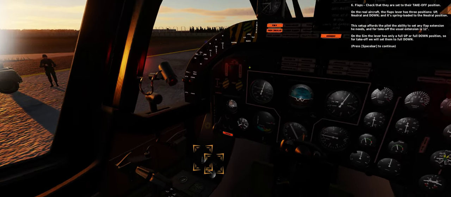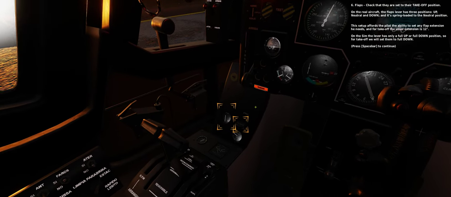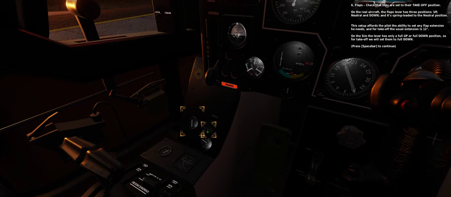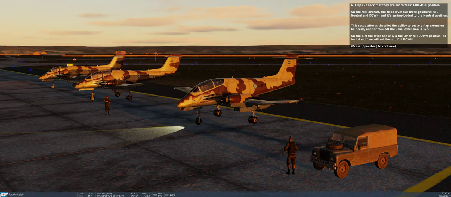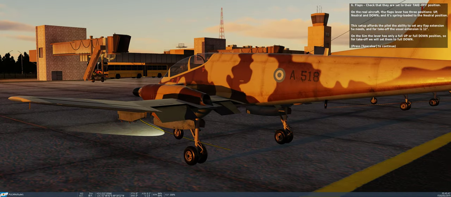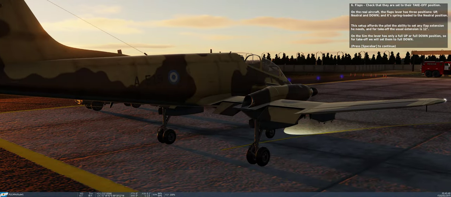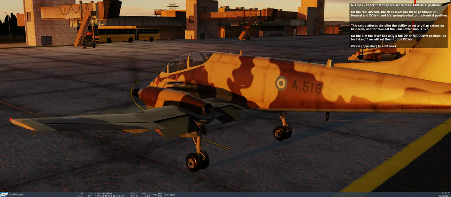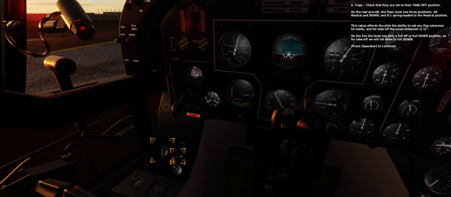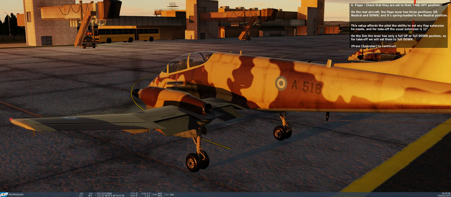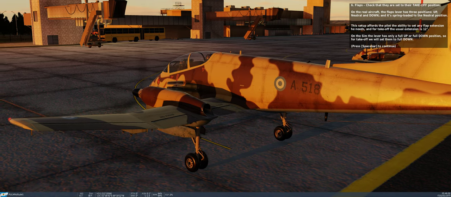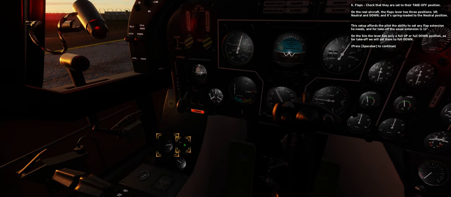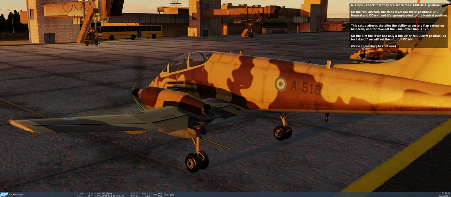6. Flaps. Check that they are set to their takeoff position. On the real aircraft, the flaps lever has three positions: up, neutral, and down, and it's spring-loaded to the neutral position. This setup affords the pilot the ability to set any flap extension he needs, and for takeoff the usual extension is 12 degrees. On the sim, the lever has only a full up or full down position, so for takeoff we will set them to full down.